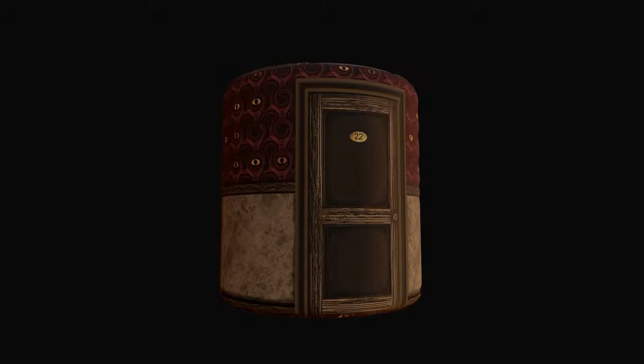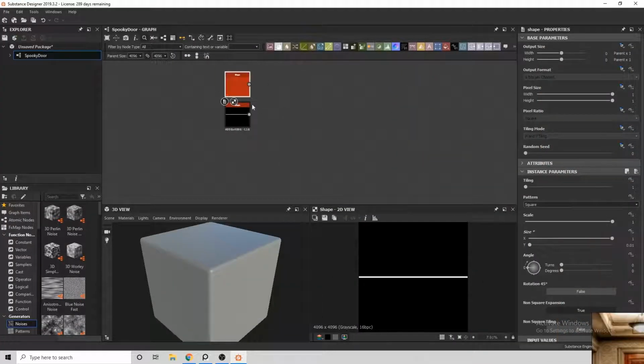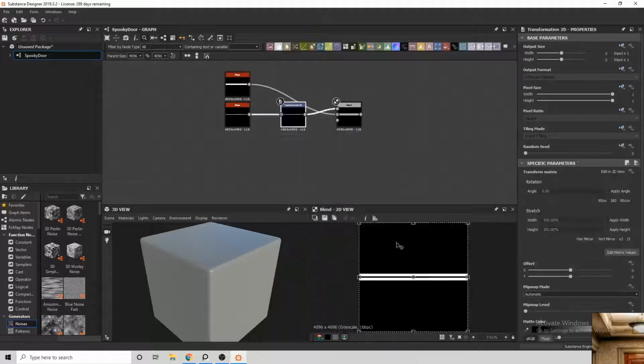So let's get started. I started off by using some shape nodes to create wooden trim at the bottom and middle of the wall. I used the levels nodes to create indents in the trim.